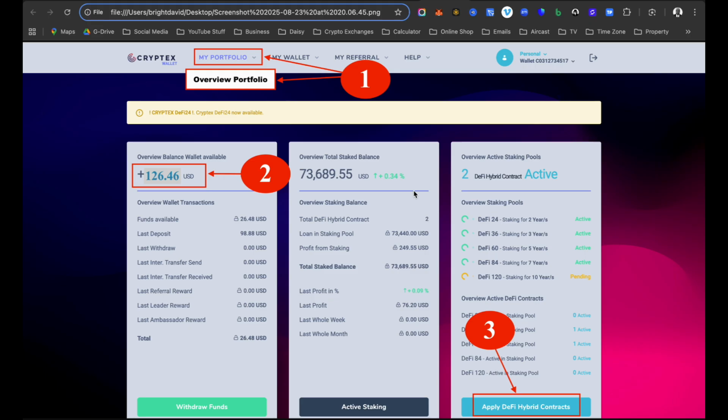Once you are on your Cryptex account, you click on my portfolio. Now a drop down list will come. I think 3 options. Select overview portfolio. When you select overview portfolio, you will see your money under overview balance wallet available. Once you confirm that your money is over $100, you will now proceed to click on apply DeFi hybrid contracts.